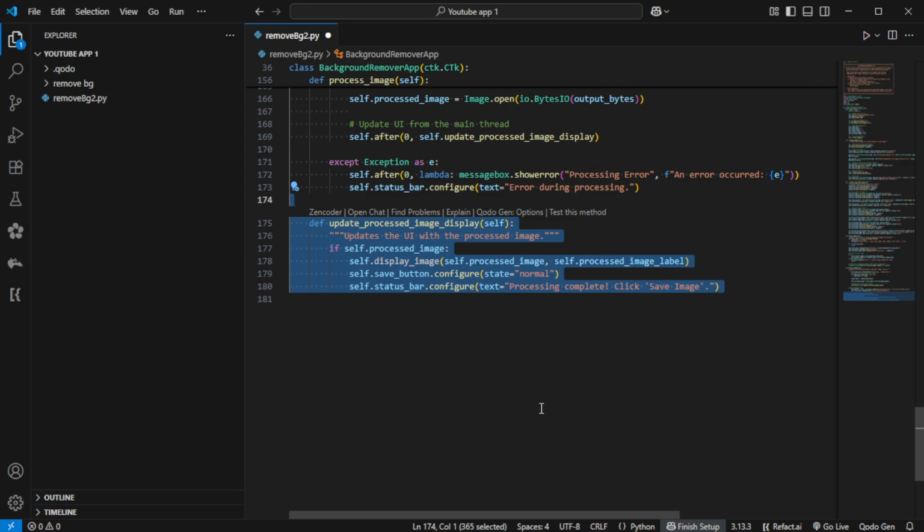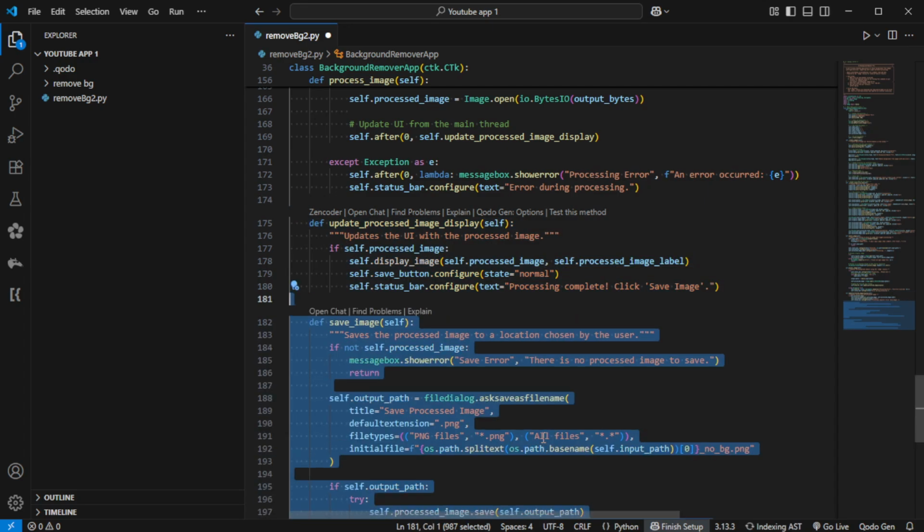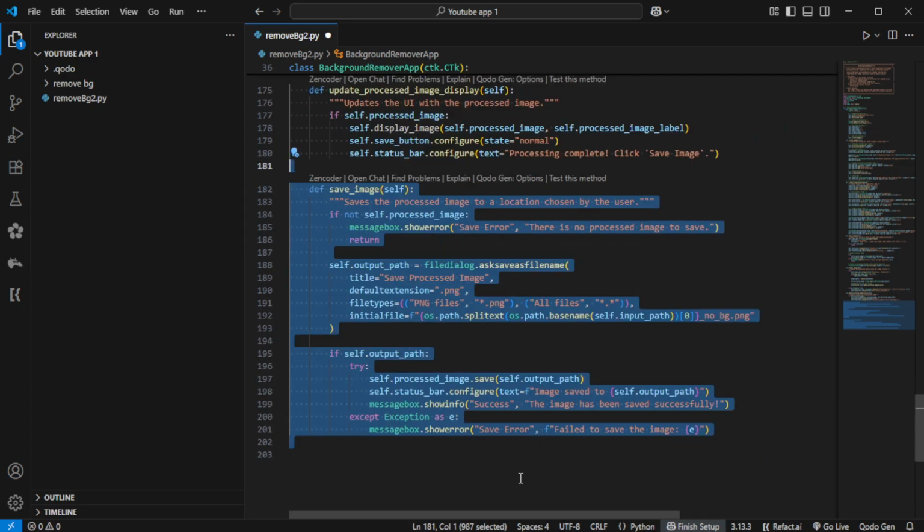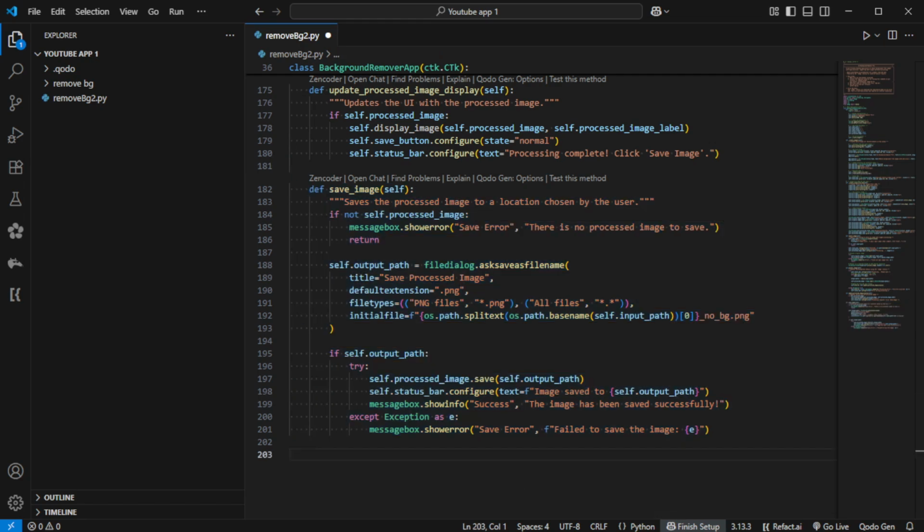The save_image method, delivering the final result. What this method does: def save_image(self) saves the processed image to a location chosen by the user. The purpose: user clicks the Save Image button. The app opens a Save As dialog. User chooses where to save and what to name the file. The app saves the background removed image, and the user gets their final result.